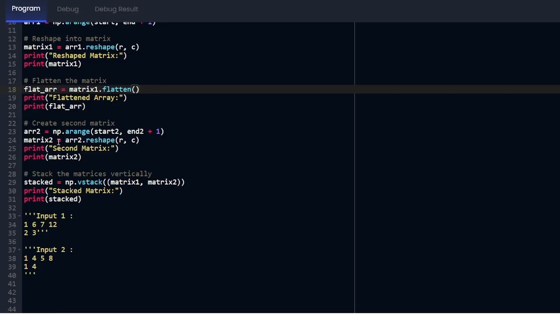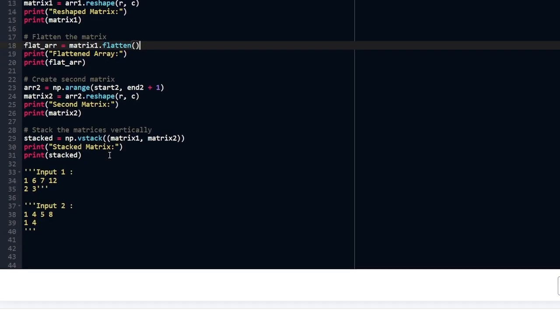Then again we are arranging our array 2 like this. We give the starting point and the ending point plus 1, because we want both to be included. Then for matrix 2, we are again reshaping it the way the user wants, the same type of rows and columns they want, right? Then we are printing the second matrix.